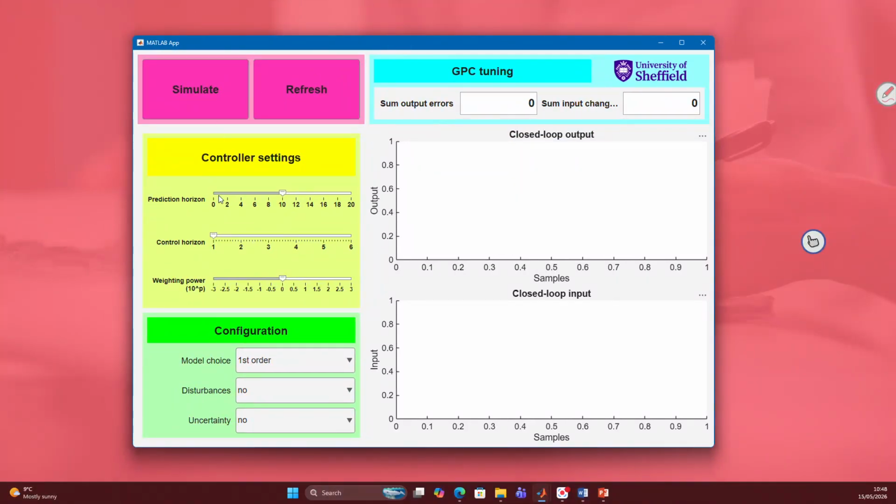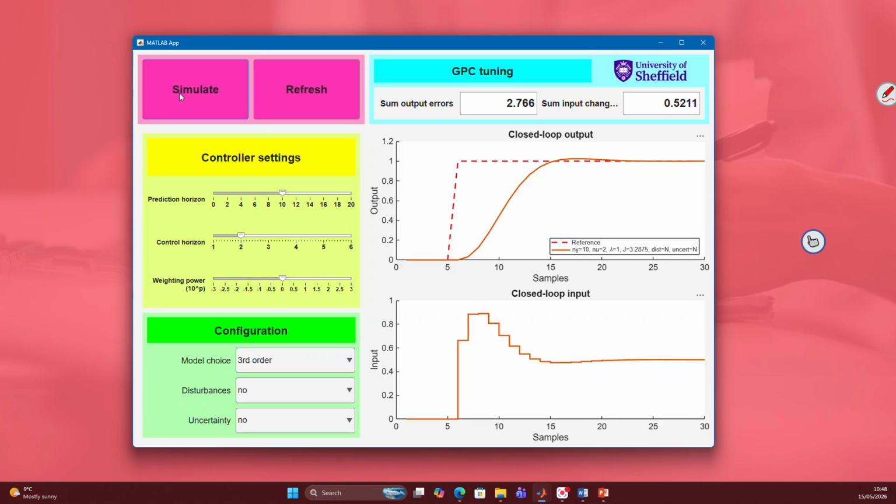So you can see here I've chosen a prediction horizon of 10. Let's make the control horizon 2. Doesn't really matter. Let's choose a third order system. You can choose what you want. We've got a particular weighting power, and let's press simulate. And there you go. You can see this is what your predictive control law would deliver in terms of closed loop performance. And you might say, okay, how would that change if I was to change the weighting on the input? So let's change the weighting on the input.